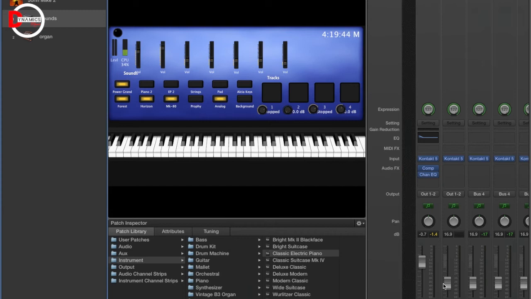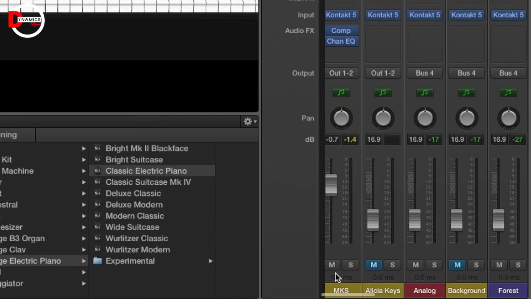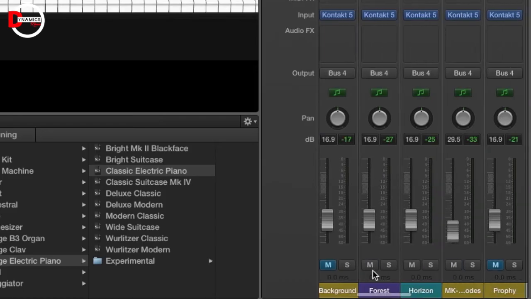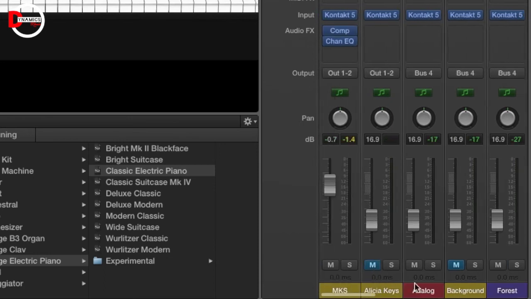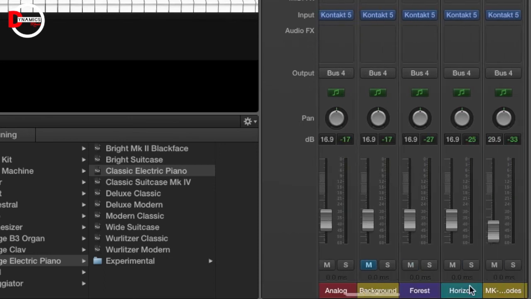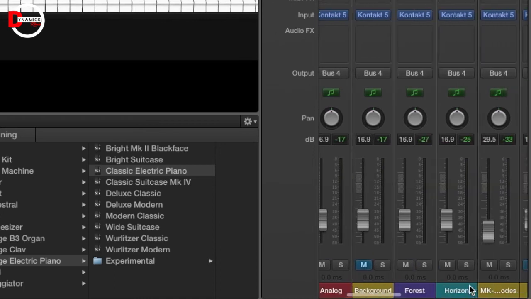So what I've done here, I created a set level that just says Sounds. And all of the sounds that I want to use in my layers are on this level. So when I click on that, I have access to every one of those sounds. And so I created about 6 or 7, let's see, 1, 2, 3, 4, 5, 6, about 7, 8 different layers, 8 different channel strips.